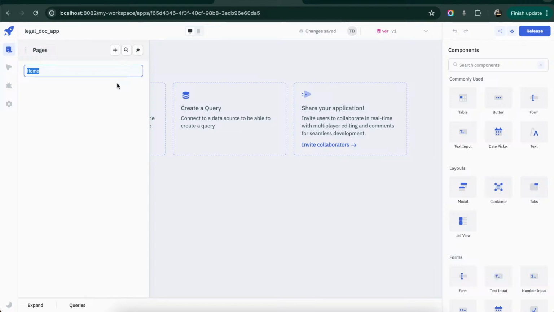First is the dashboard. Next we have manage users. Then we have upload documents. And last is manage documents.